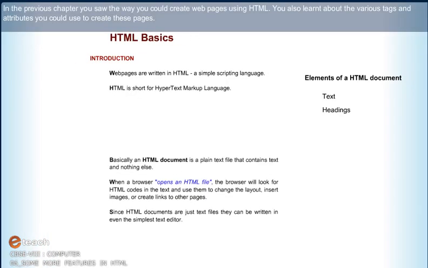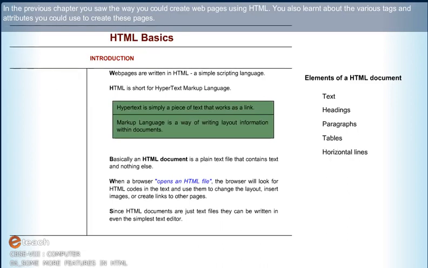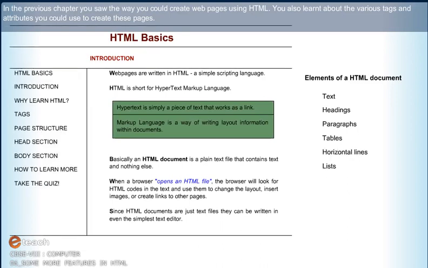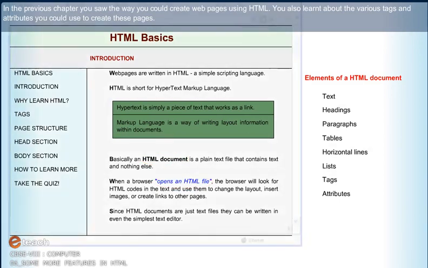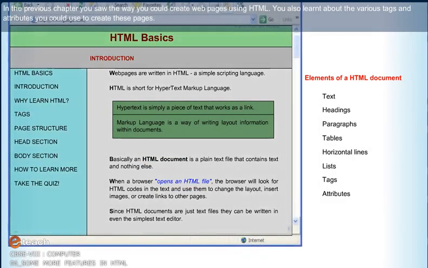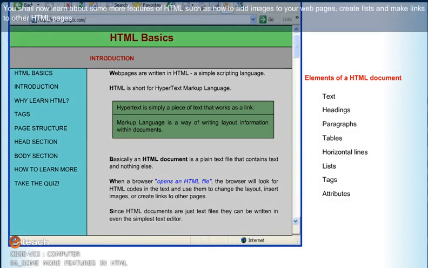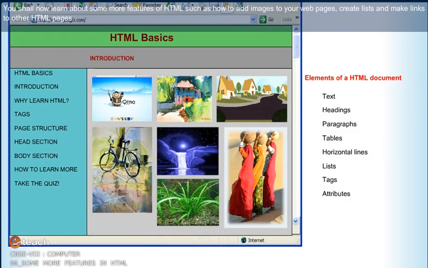In the previous chapter, you saw the way you would create web pages using HTML. You also learned about the various tags and attributes you could use to create these pages. You shall now learn about some more features of HTML, such as how to add images to your web pages, create lists, and make links to other HTML pages.